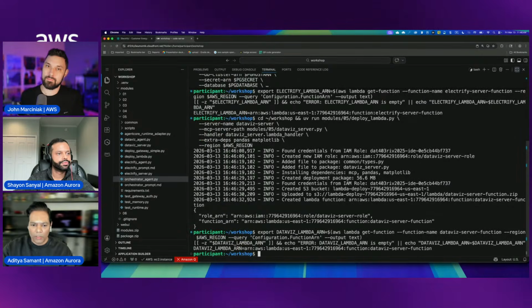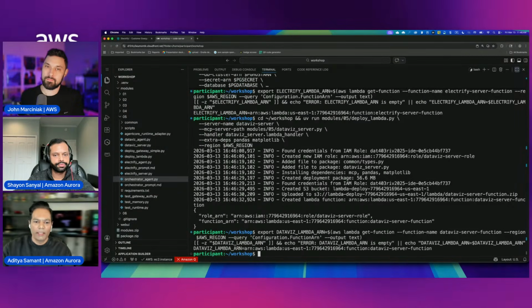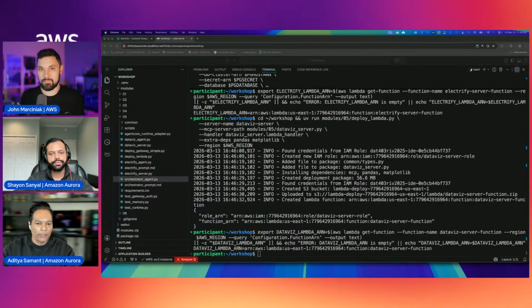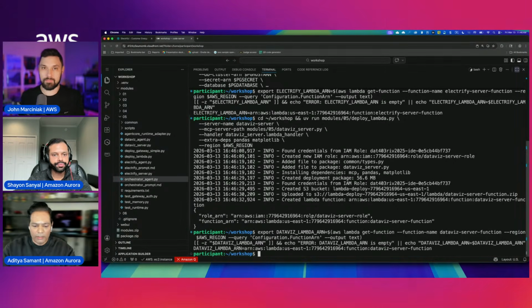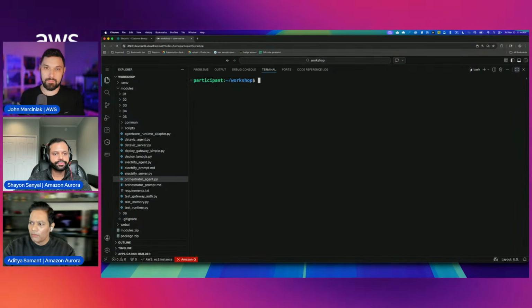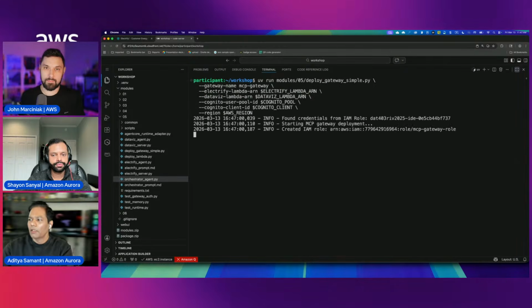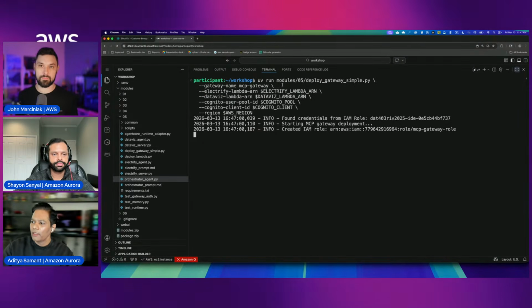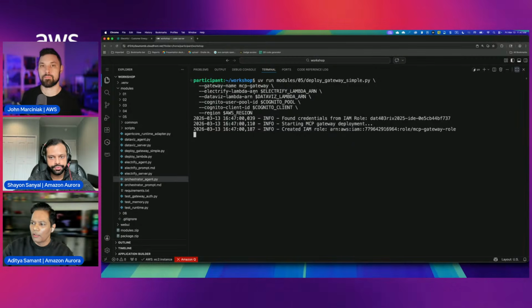Now, what I'm going to do next is take these two Lambdas and deploy them behind the gateway. Let me just clear my screen here, and I'm going to put them behind the gateway. This deploy simple gateway, if you see, takes two parameters.